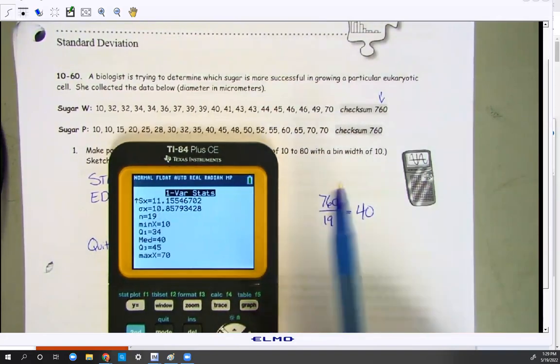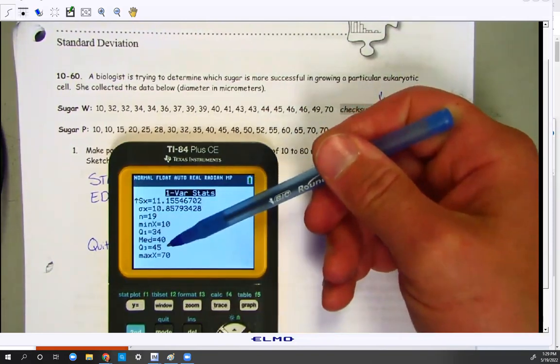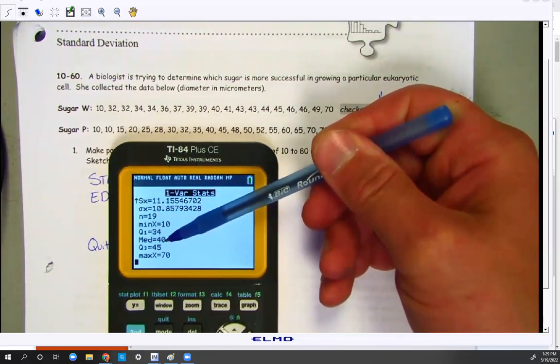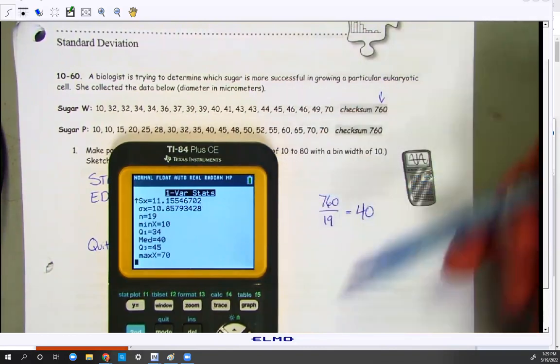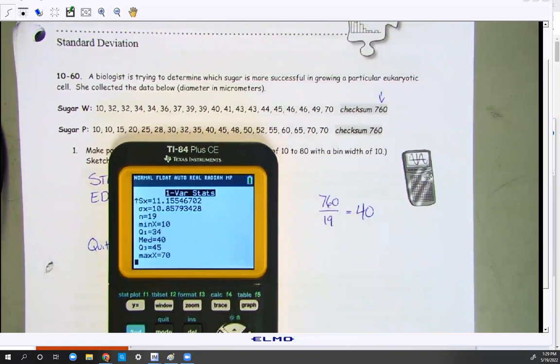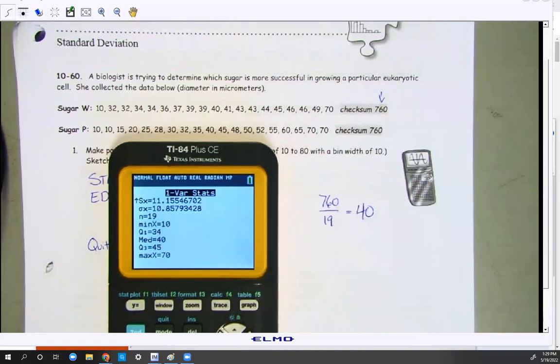If you're trying to build a box and whisker plot, there's your minimum, there's your maximum, 40 is the median. And in this case, 40 is also the mean. So then there must not be any outliers or skew that drags our median or our mean up or down from our mean. And then there's Q1 and there's Q3.